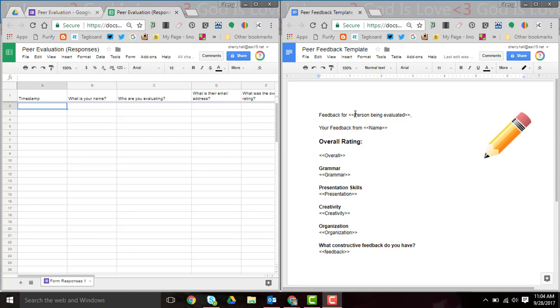And the very first one, this can say anything. You can add all types of text, you can add pictures, or it can be just simple. Here I have feedback 4, and this is for me. I put it inside of these little merge tags, person being evaluated. That's going to come from this question, who are you evaluating? And then I put a comma, your feedback from, and I just put name. That's going to come from this question, what is your name?